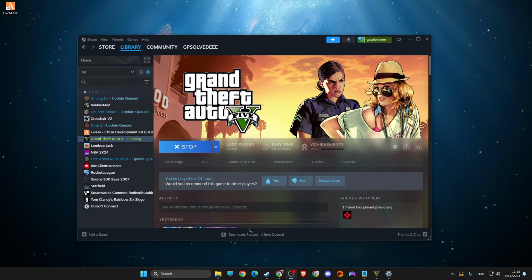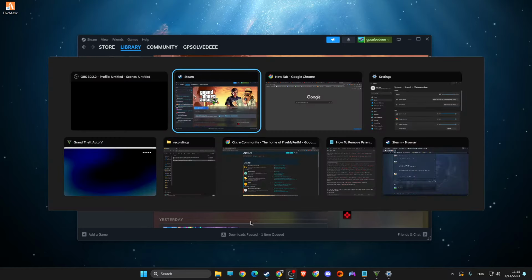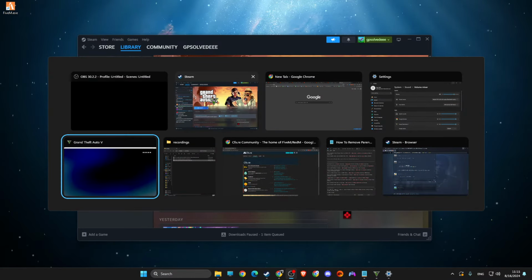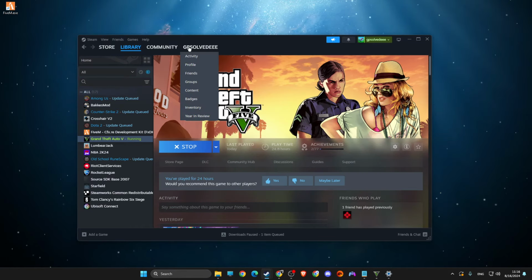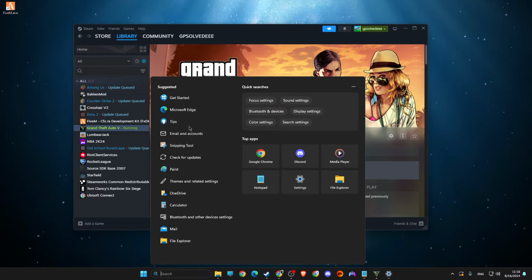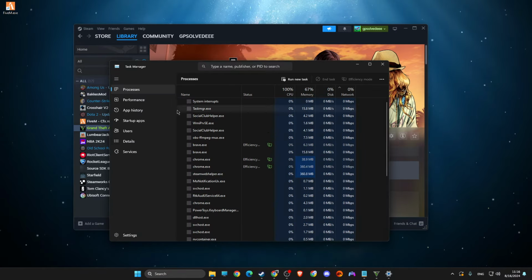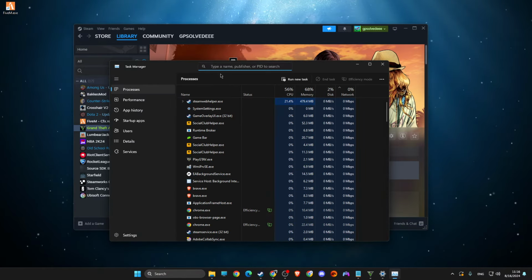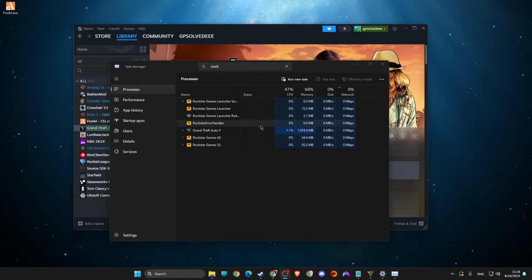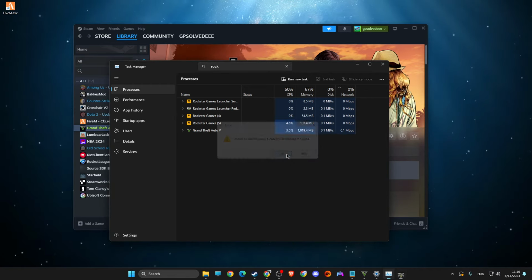And after the game loads up, you just need to press Alt Tab. As you can see here, we have a game here, and then just go to your desktop. For my case, it's Steam. And then just open up Task Manager. In Task Manager, press on search and then write Rockstar. And then here you will see all tasks. Just click on Rockstar's launcher and end task, right?